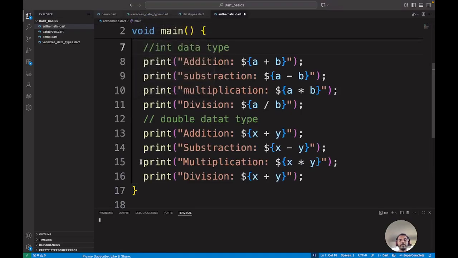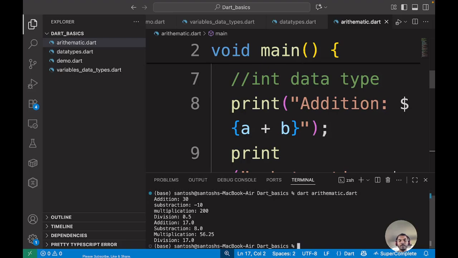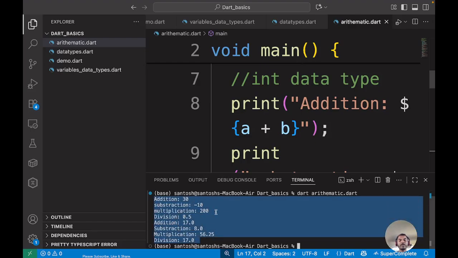Open new terminal. And type here dart space your program file name and press enter button. So it shows arithmetic operations on integer and double data type.